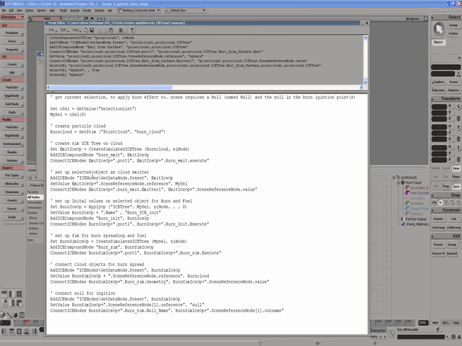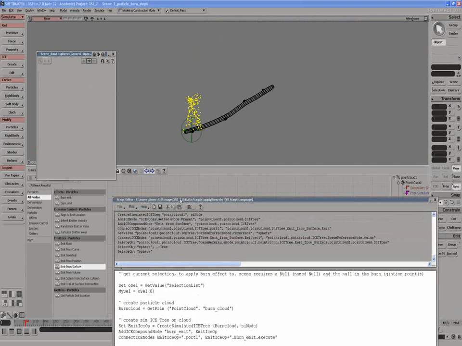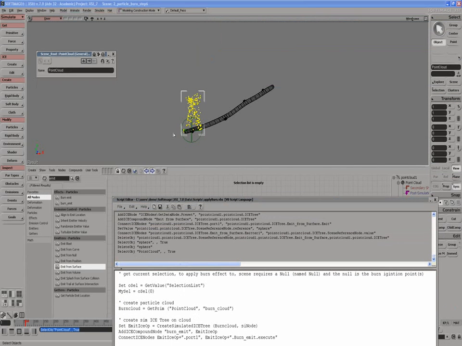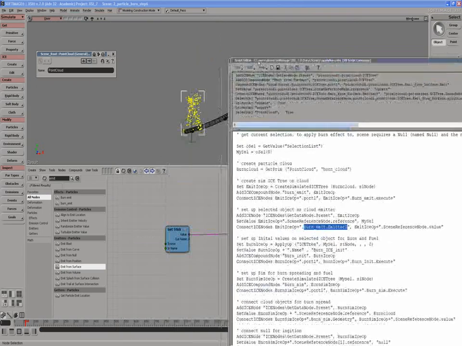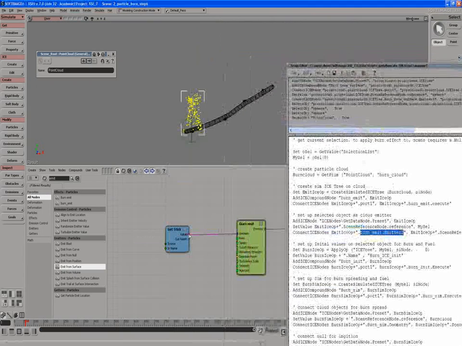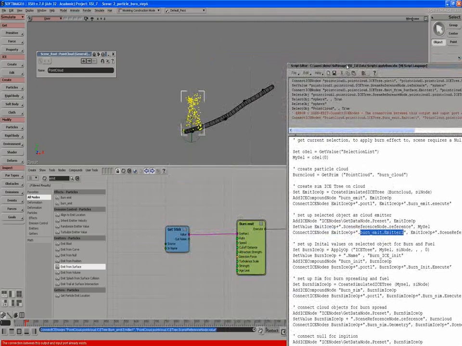Next, we're setting up the object as the emitter, so we're getting a Get Data node here. We are setting the value to the selected object we selected up here, my selection, and connecting the burn emit emitter 1 to the object's value. And that would be just doing what we did before. Just pick the particle. All that was doing is taking like a stick and connecting it to an emitter. That's what that would be doing.